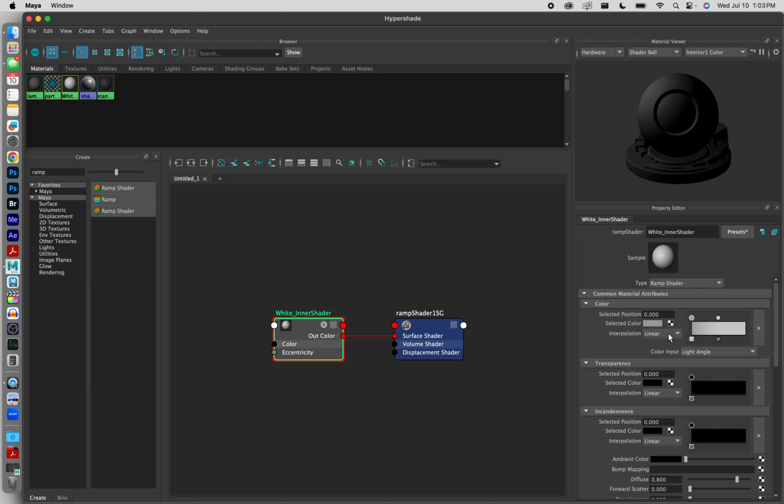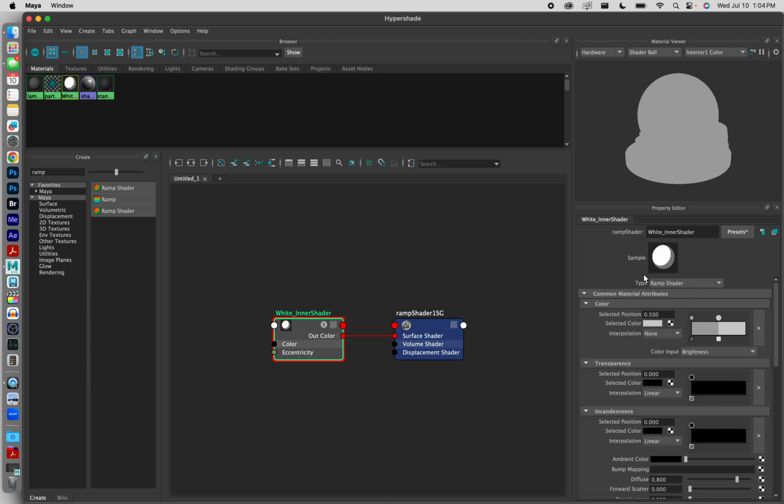And you want to change the interpolation to none. You want to click on both. Make sure that it's set to none. For this circle right here, the left circle, you want to make sure the selected position is set to 0. And on the middle, you want to make sure it's 0.5. And finally, let's change the color input to brightness. So see in this little sample, there's this nice toon-like shade.